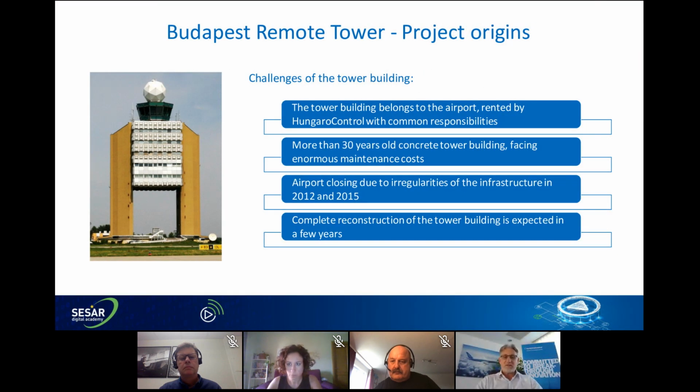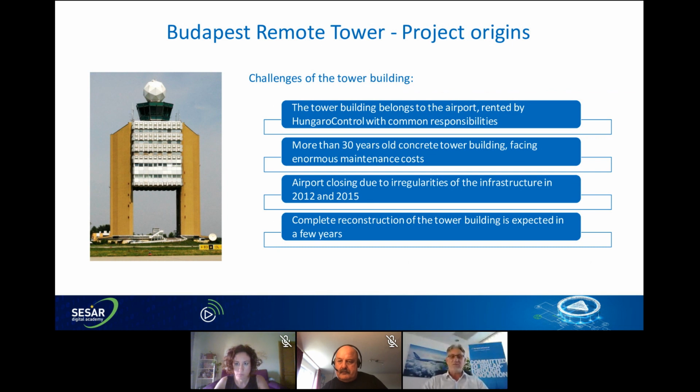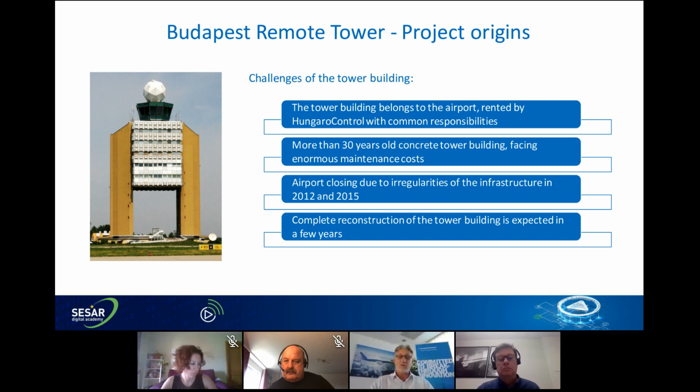What were the origins of this project, and why did we start to move in this direction? Well, you can see we have a very iconic building at the airport, the tower building. I can call it a second home for me. I've been working there for more than 30 years now, and the building is even older than 30 years. And that created a few problems for us.